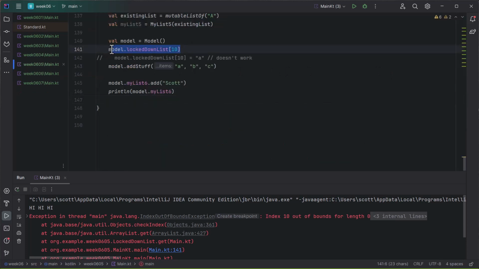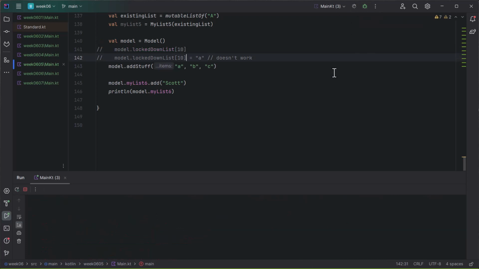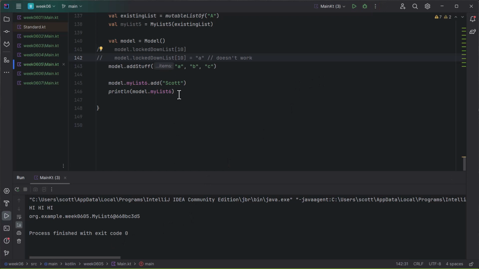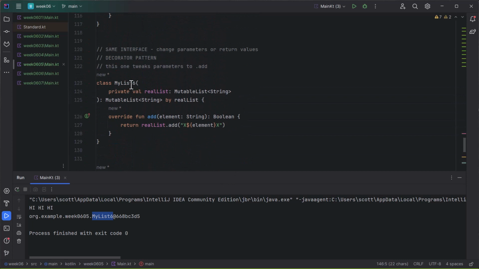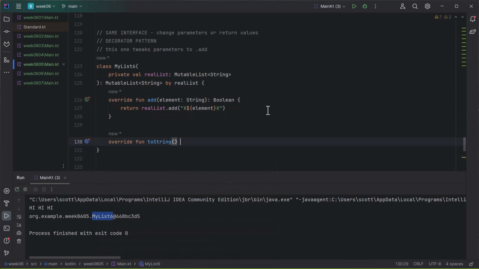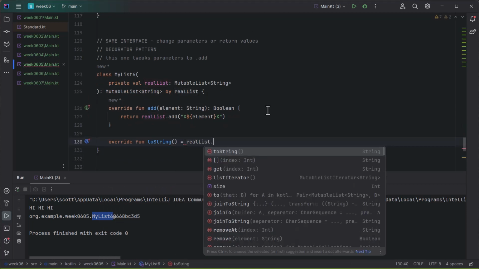This line here is definitely a problem because there's no elements in the list there. Let's try running it again. And we're printing this guy. Note that mylist6 is not a data class, so it doesn't define that toString. We need to deal with that. If I came up here and I made this a data class, it would print out in its report real list equals under there. But I don't want to do that. I want to actually delegate those toString and things like that. So if I define my toString, I'm just going to have it be equals real list toString.